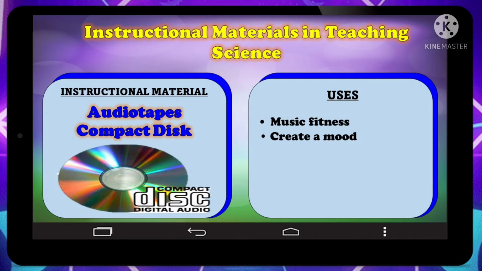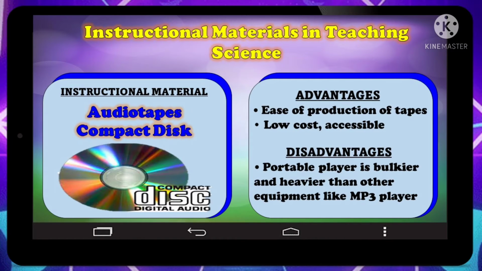We also have audio tapes, compact discs or CD used for audio. So for purposes, we can use this for music fitness or in order to create a mood for your lesson. Advantages: ease of production of tapes and low cost or accessible. Disadvantages include that a portable player is bulkier and heavier than other equipment like an MP3 player.